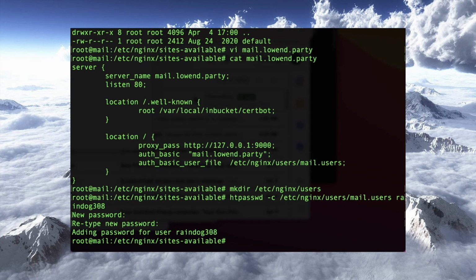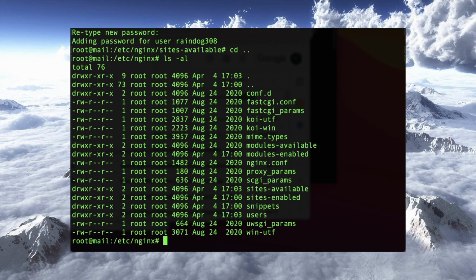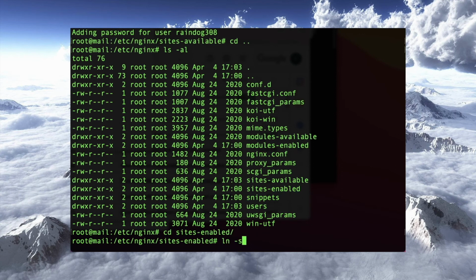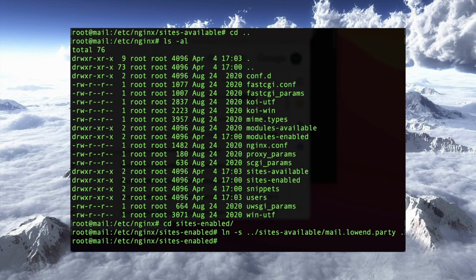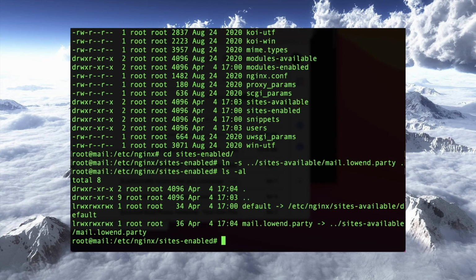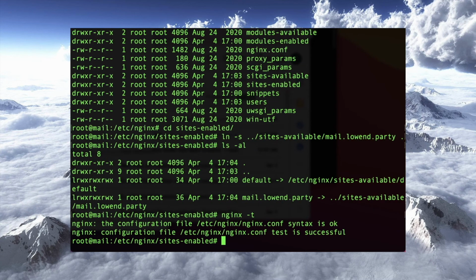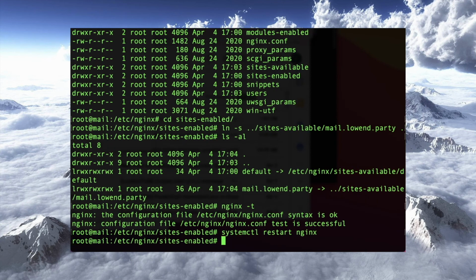Cool. Now I need to make this Nginx site available. So if you're not familiar with Nginx, you create things in the sites-available directory, and then when you want to actually make those sites live, you link them into sites-enabled. So let's do sites-available, mail.lowend.party here. Okay, so we should be up and running here. All right, so now we could do an nginx -t to make sure everything's okay, great. And then systemctl restart nginx.